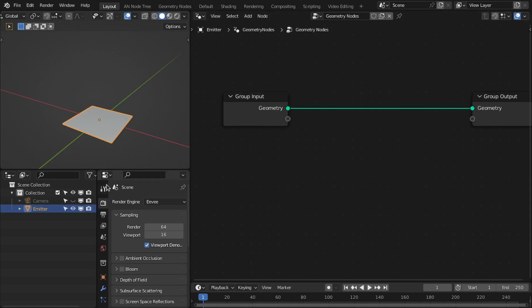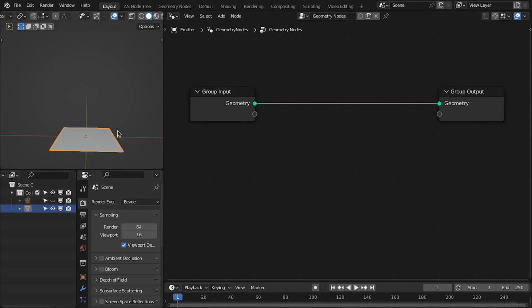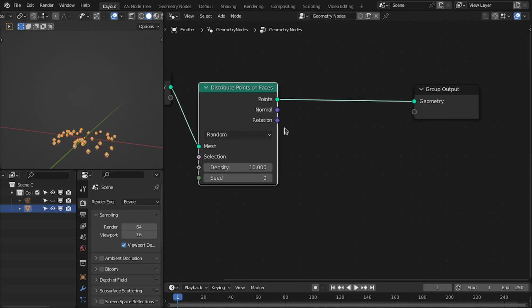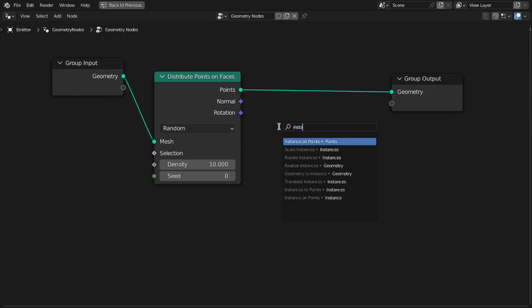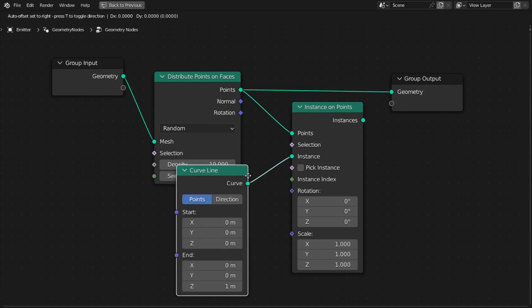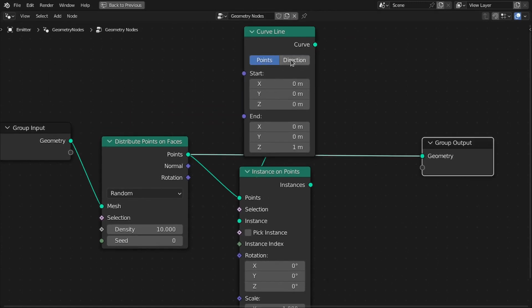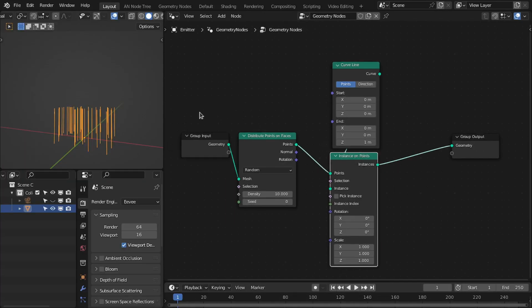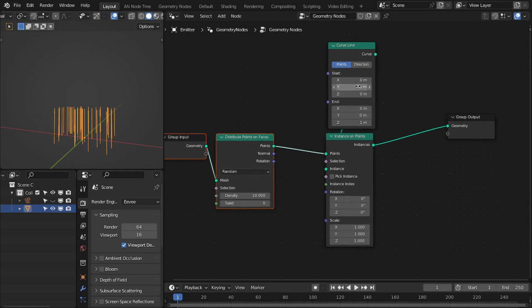So this particle system is based on curves. We're going to instance curves on this surface, and the advantage of this is you can easily define whatever path you like to be followed by these particles. So let's first add the Distribute Points node, and then we're going to add the Instance on Points node, and we're going to instance the curve line. You can use a different curve for this. This is just for the sake of the tutorial, I'm using this curve line.